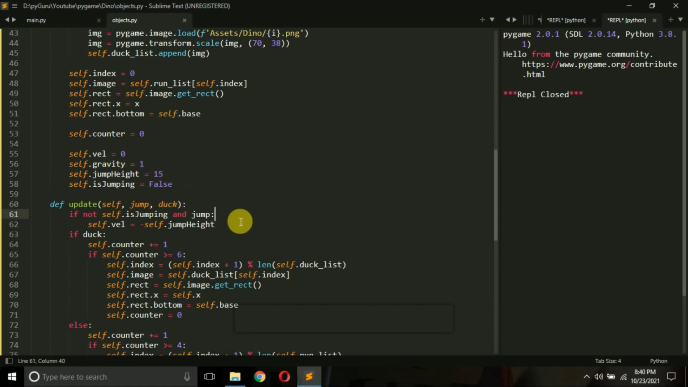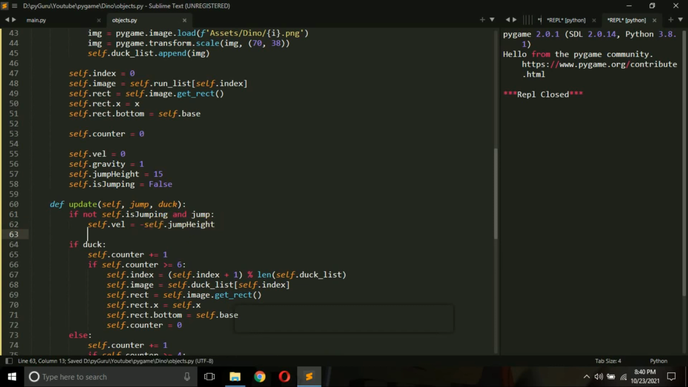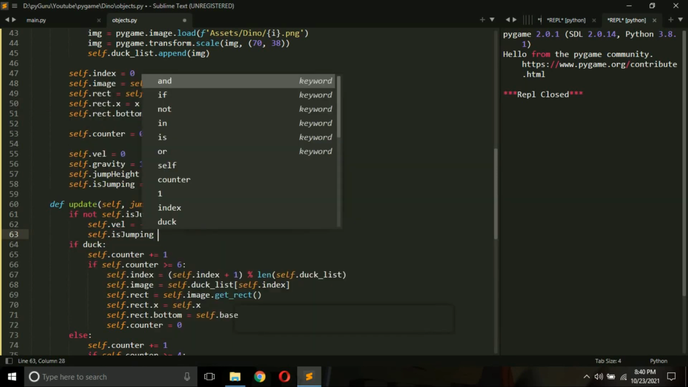That's all. Now what does this mean? We know that in pygame, if you add something positive to the y position of a player or an object, it will go down. However, if you subtract some value from it, it will go up. That's why we are making it negative, because we want to make our dino go up in the case of jumping. And we will make the self.isJumping variable equal to true. That's all.